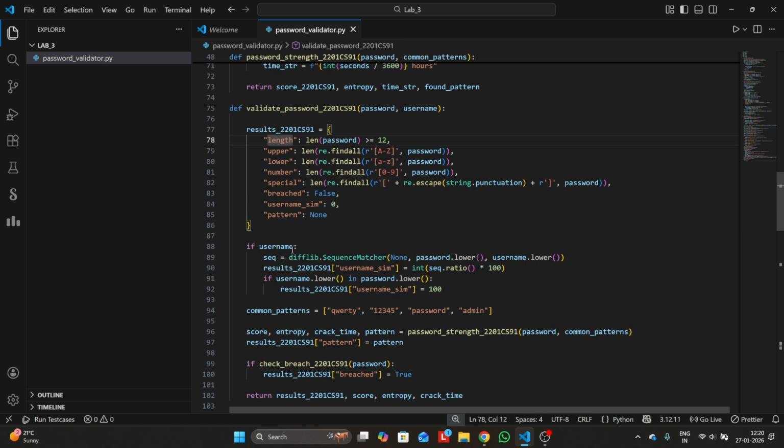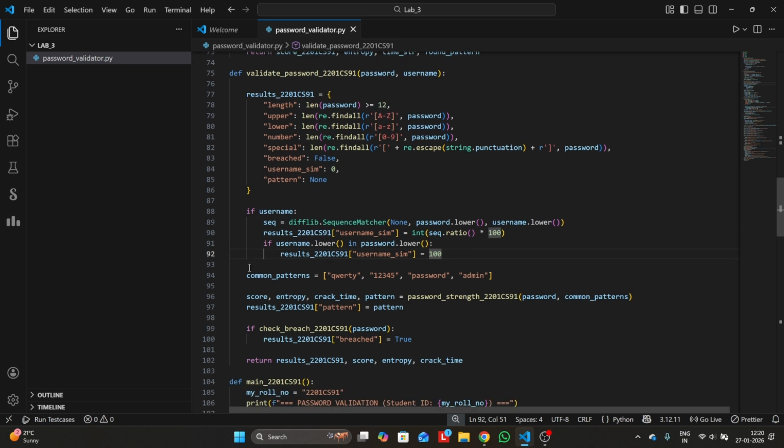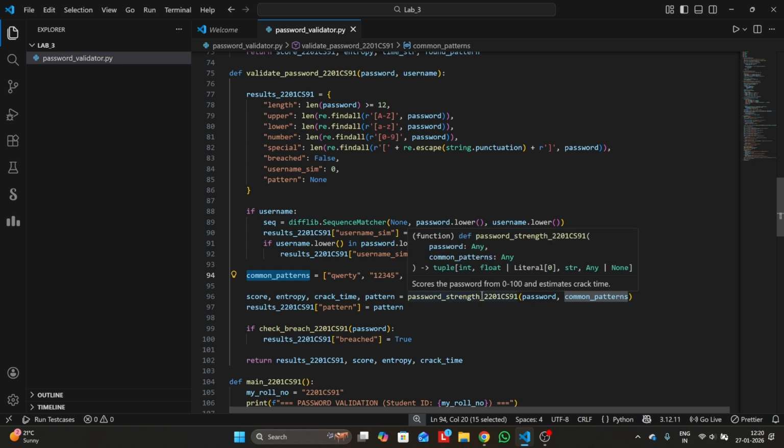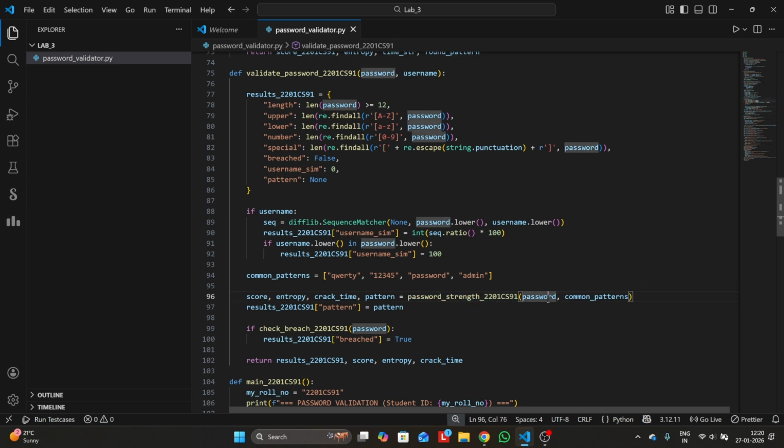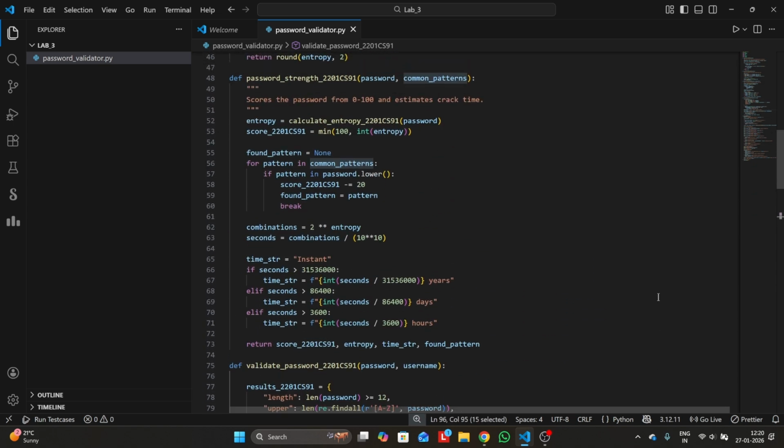Then we will first check for username similarity. We will use SequenceMatcher fuzzy matching with our password and username, and we will also directly check if our username is present in our password. If it is, we will assign a score of 100 to password similarity. Otherwise, we will use the fuzzy matching score. Then this is our common pattern array. We can add multiple different common patterns. Then we will call the password strength function with the password and common patterns to check for common patterns.